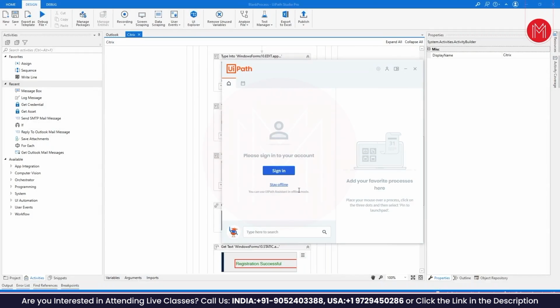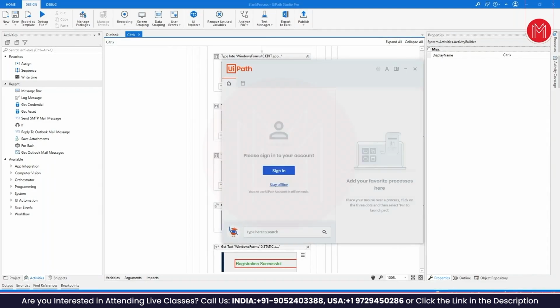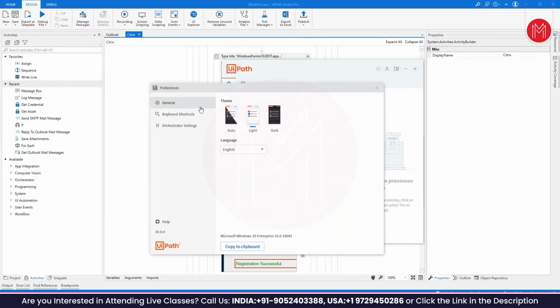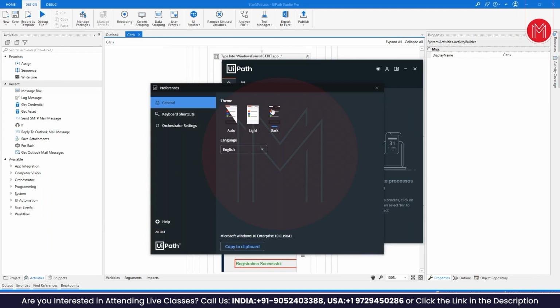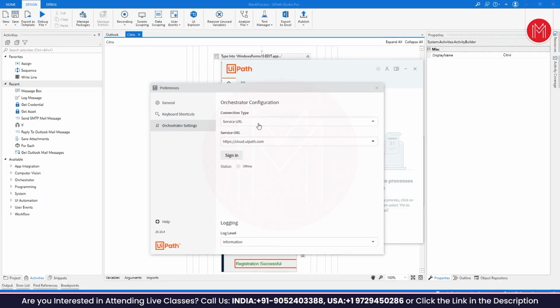If you see here, do not sign in. It says that you are in offline mode. If you go to your preferences button here, you will get a new window. Here you have options to change the color, the theme, whatever you want, and you can change the language also. And here you have something called orchestrator settings. It will by default have the service URL populated, with a sign in button.